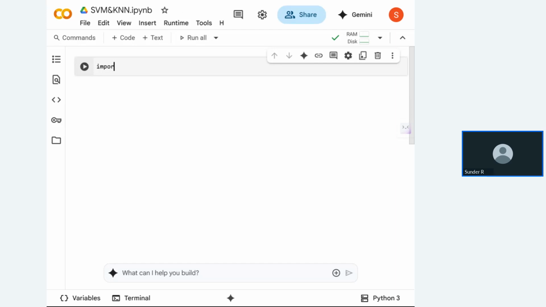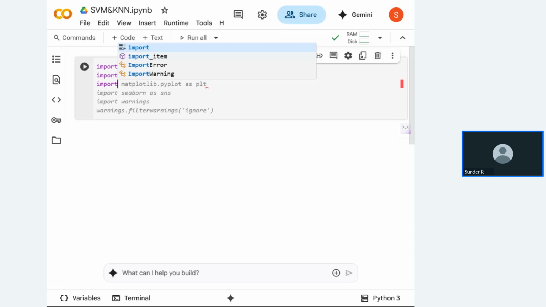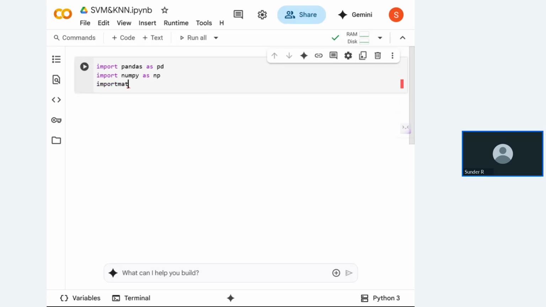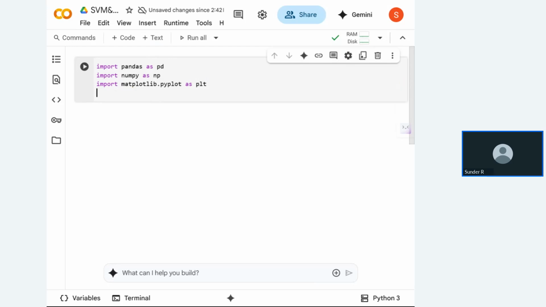So let's import pandas as pd. Next, import NumPy as well. Next, let's include matplotlib as well, if you're going to use it later. So we have included pandas, NumPy, and matplotlib.